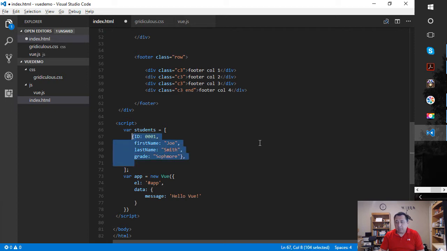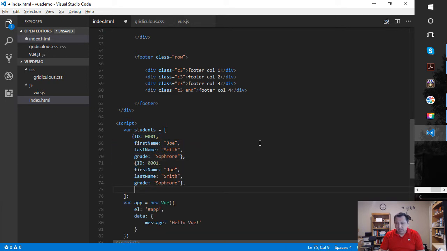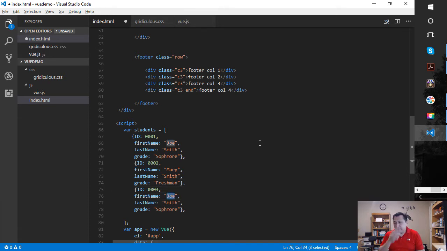But let's add a couple more. Let's give it an ID of 002 and make her Mary and make her a freshman. And let's do 003, and let's make her Ann Williams or something. I don't know. It's common names. And let's make her a junior, or let's make her a senior. Why not? So now we have an array of students here.